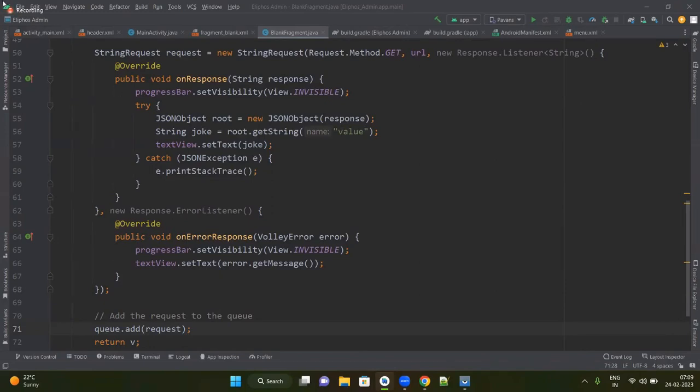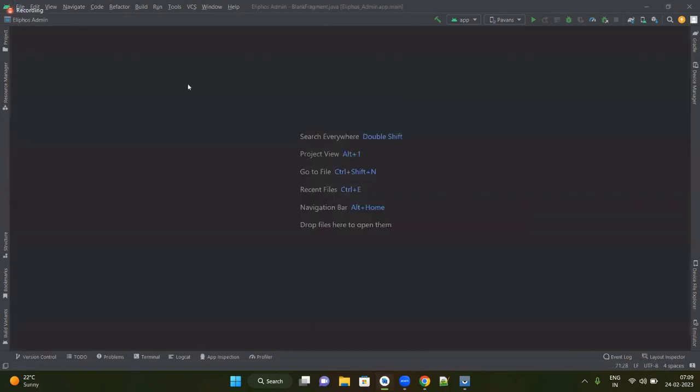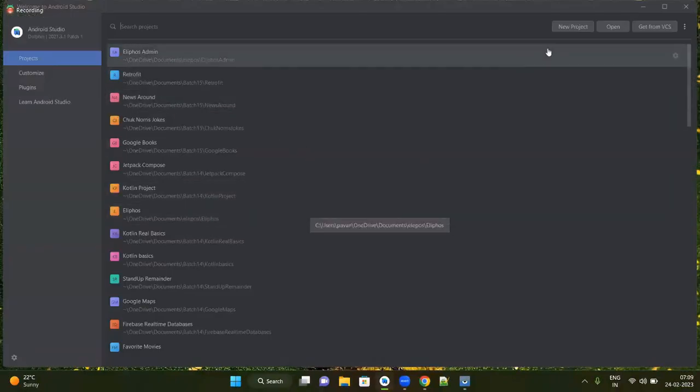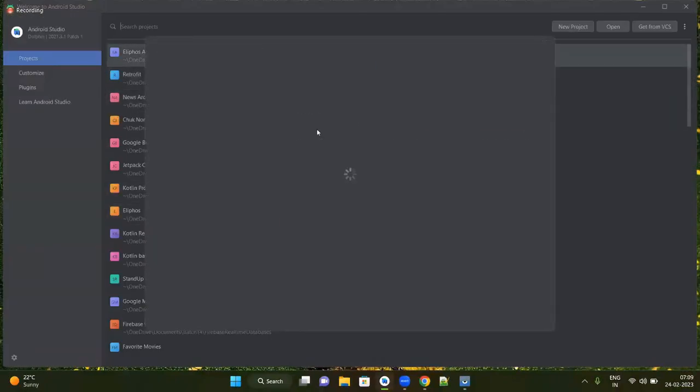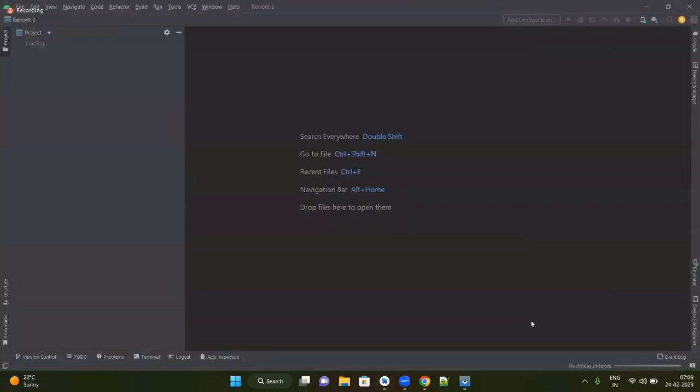All right, let us go with a new one. This is an old project actually. A new one. We'll call it retrofit 2. Simple get and post request we will do. Retrofit 2. Make sure that it is created in batch 15 folder. Nice. Leave the defaults and hit on finish.